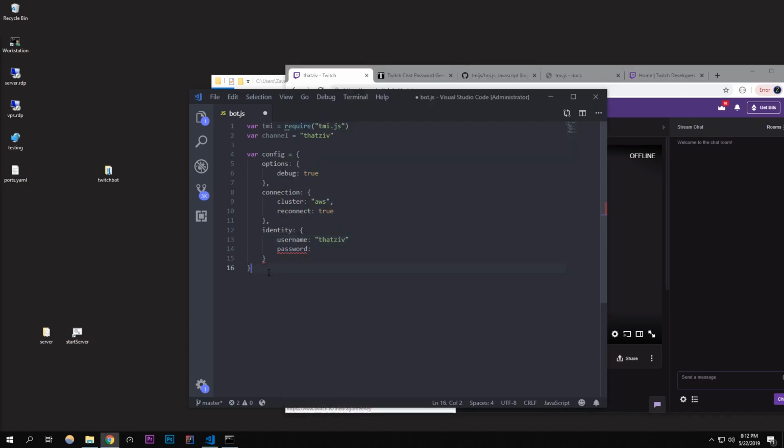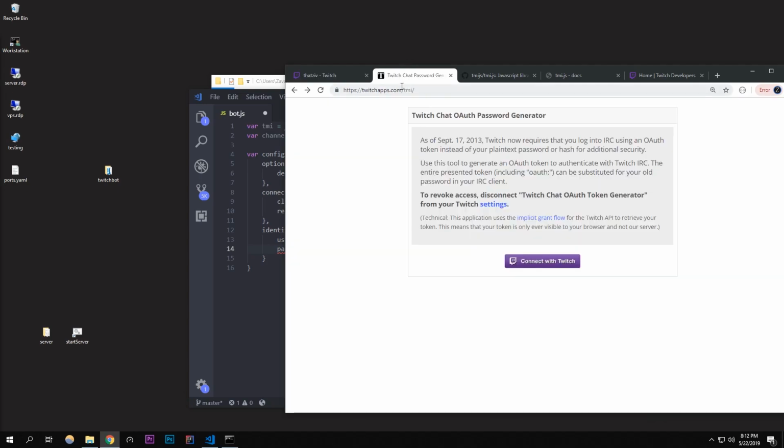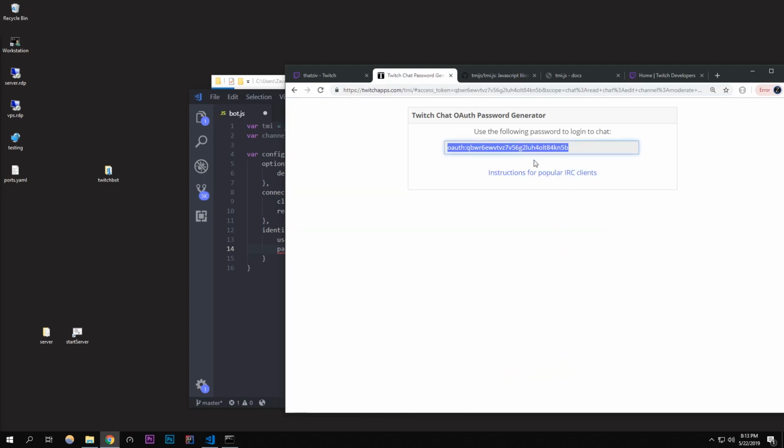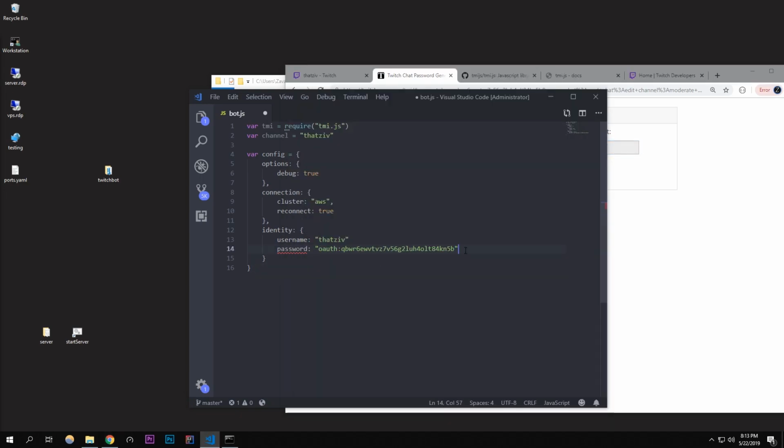And to actually get the password, it's not your password. You have to create an OAuth thing. Go over to twitchapps.com/TMI, click connect with Twitch, let it authorize, and then here is your password. So I'm going to copy that, I'm going to paste that in there, and forgot a comma here.